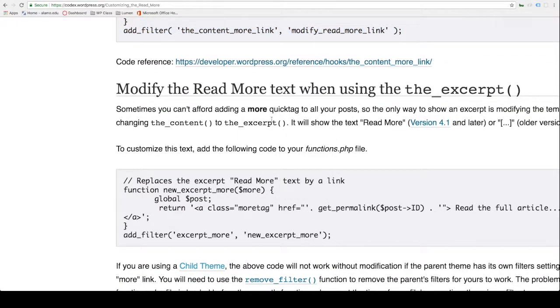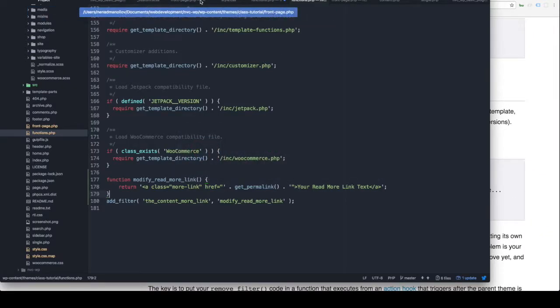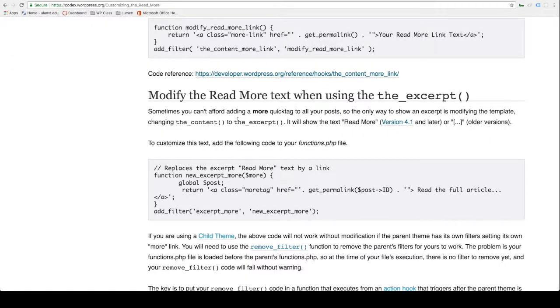We are using excerpt, right? Remember that we're using excerpt. You can find that right here. We said last time we didn't do the content. If we do the function that is called the content, it will bring us the whole content, whatever is inside that post. But you don't really want to display the whole post on the front page because posts can be big, right? So we want to show the excerpt and add that link. So right here in Codex, it's saying, okay, modify the read more text when using the excerpt. The other function is for when you're using the content. So let's just copy this.